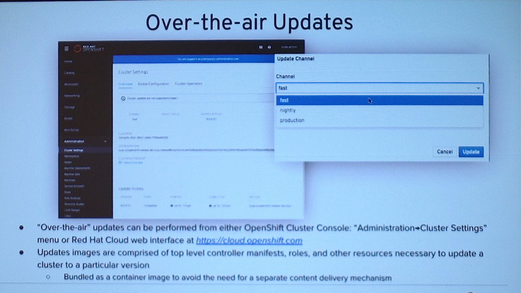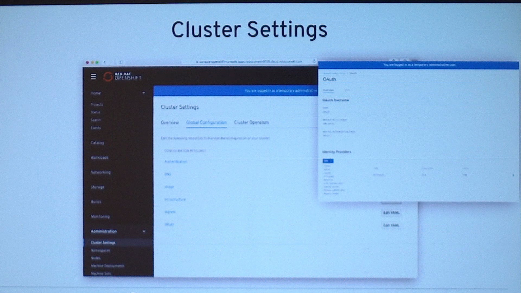Something else I want to show you guys on here is we now offer you the update history, so you have a history of how your cluster has been modified throughout time. The next tab over is the global configurations. So we've kind of surfaced all these configurations via the operator, and we're showing them here. You have everything from authentication, DNS, your image registry, infrastructure, ingress, OAuth. There's a screen with the OAuth there that shows you how to go ahead and modify the identity provider and add a new one there.